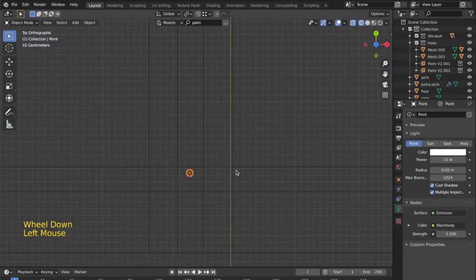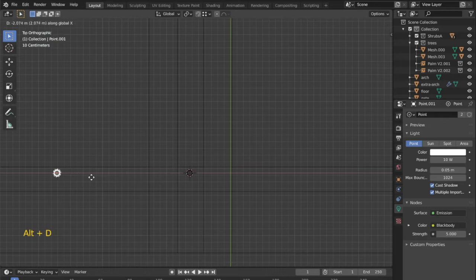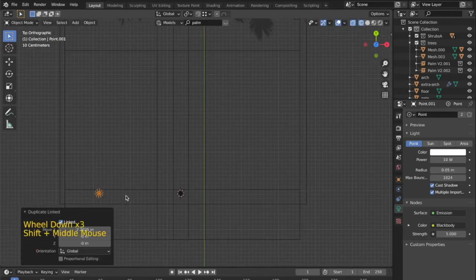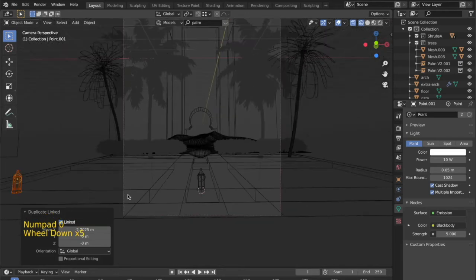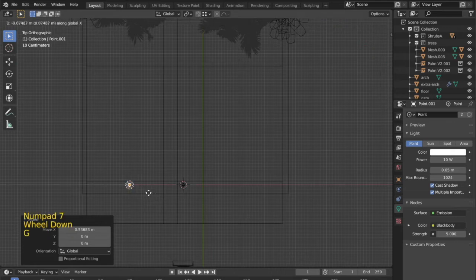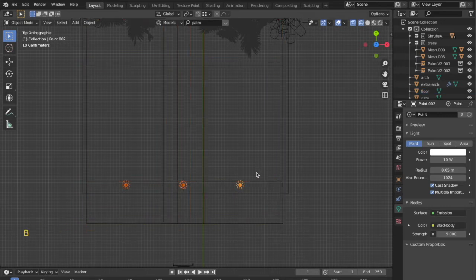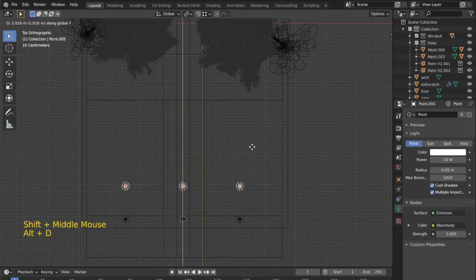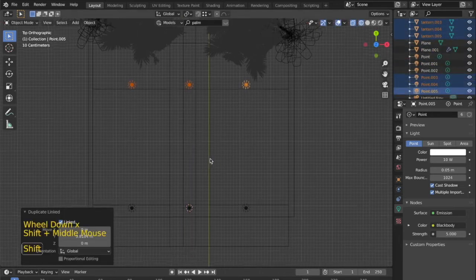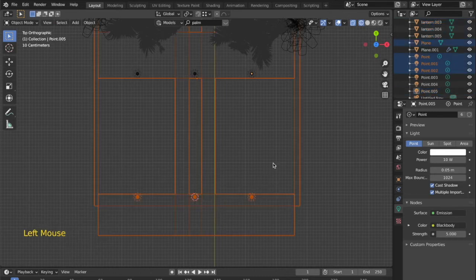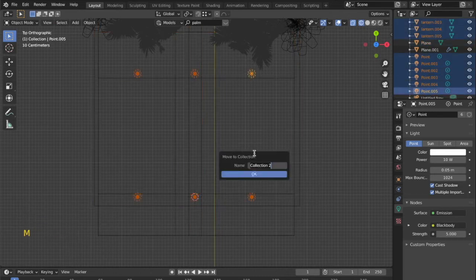So I'll go into the wireframe mode, select both of them and then press Alt plus D and then press X to move it along the X axis. Let me see over here in the camera view. So somewhere along the center I will place it. Now again I will press Alt plus D and then place it along over here. Now I will select all three of them, deselect this and then press Alt D again. Now I can select all of them and then shift them to a new collection, lamps.